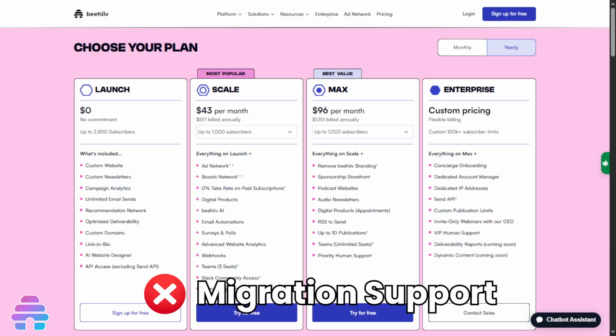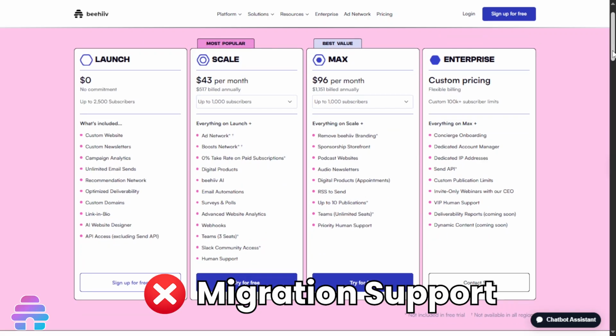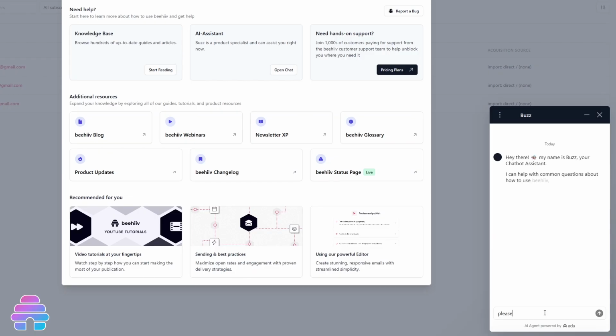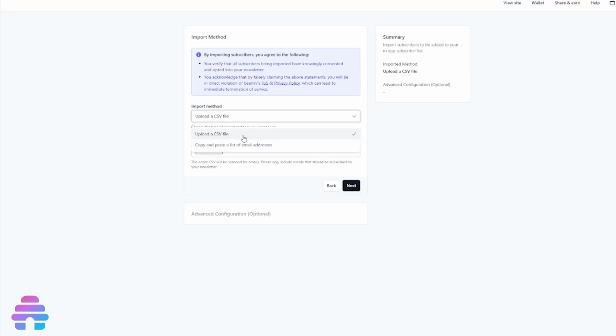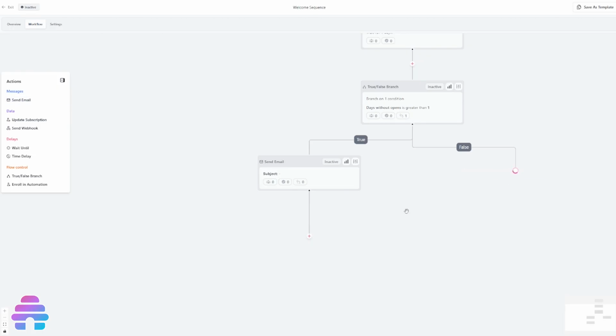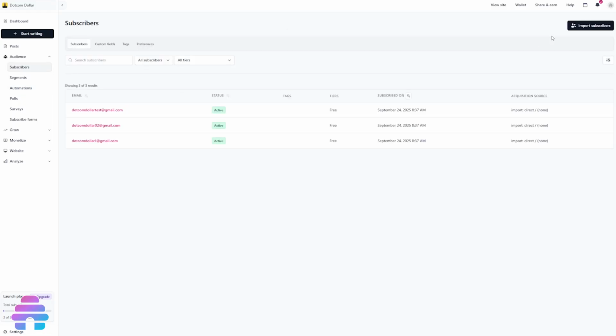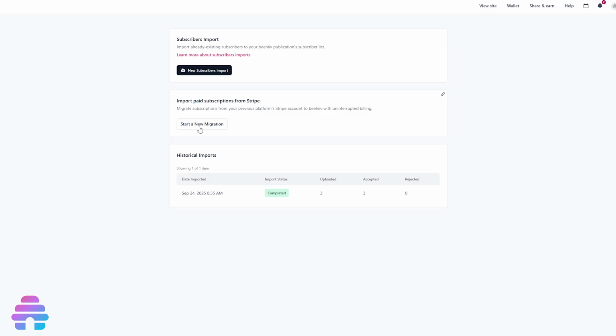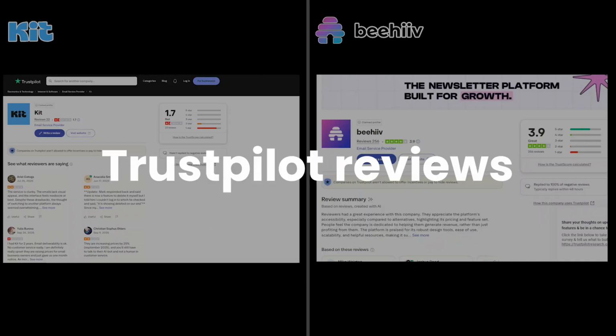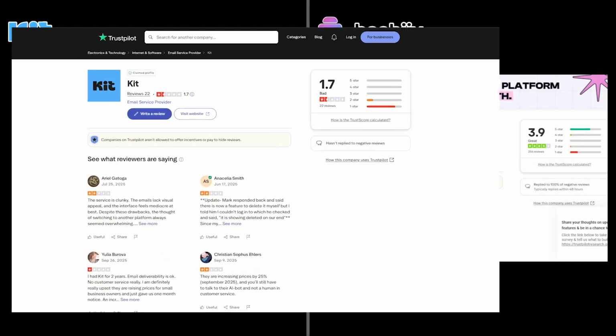Beehiiv doesn't offer hands-on migration support. They position themselves as a self-serve platform instead. While their customer success team can guide you through the process, you'll have to do the heavy lifting yourself, importing contacts, recreating automations, and all that. But if you're moving from Substack, there's a guided mapping tool that transfers paid customers via Stripe, which can come in very handy.